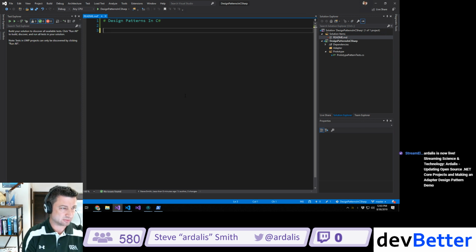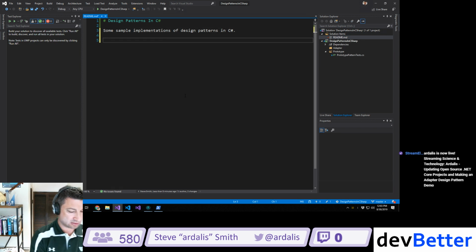I don't necessarily want a whole bunch of documentation on this here. Sample implementations of design patterns in C#. I already have a solid one, for the state pattern, so let's link to that one in a separate repo.